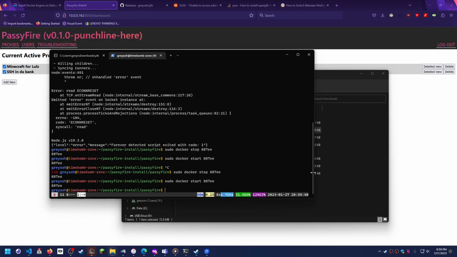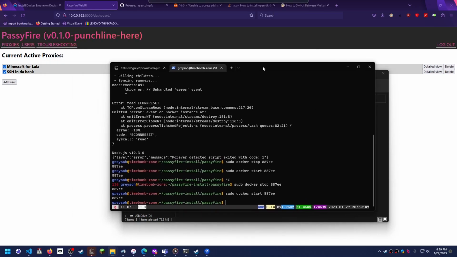So that is how you download and install the full PassyFire suite. And there's going to be another video about how to set this up with Cloudflare, if I'm not lazy.